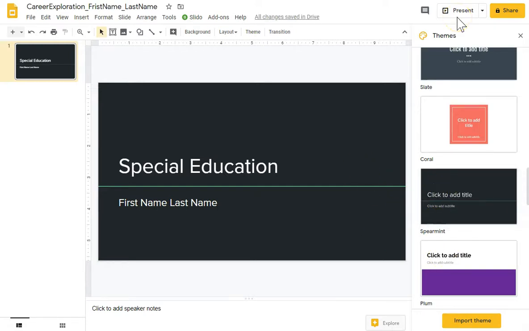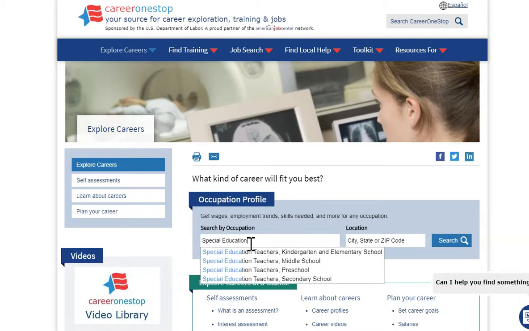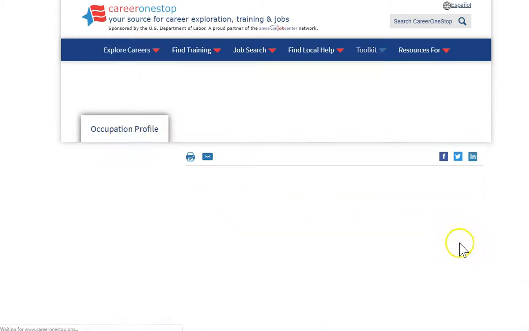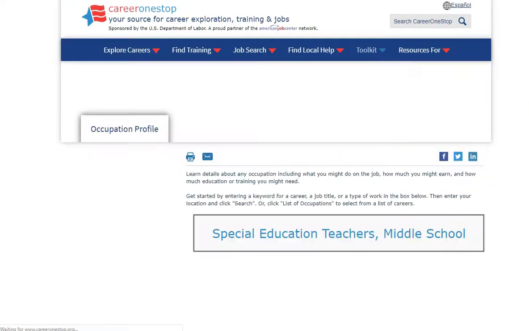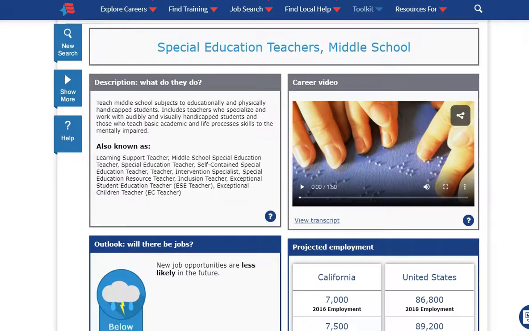And then I'm going to go to the website we're directed to. So we're directed to use CareerOneStop. And then you're going to type the occupation you want to look for. So if I said special education, and then I can pick any of the fields. So I'm going to pick middle school. I'll go ahead and pick California. And then it's going to take me to a page. So if you have trouble getting to a page, let me know.